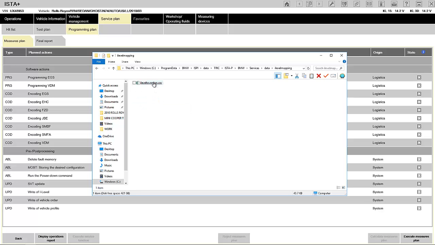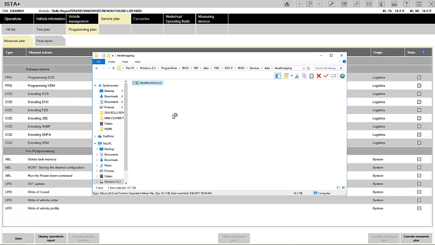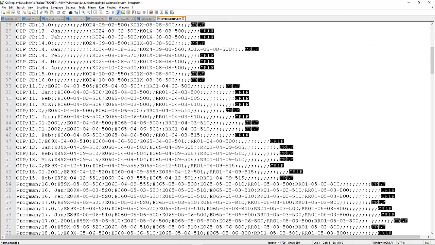If you want to know the current I-level of the ISTA-D or ISTA-P you're using, you just click, well, I use the editor Notepad++ because I like the layout of this program, and it gives you details, and also has the side numbers at the left to show you each line that is identified by different numbers.